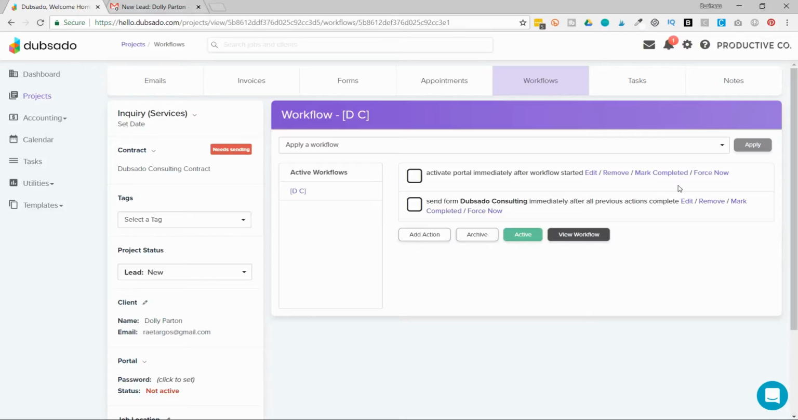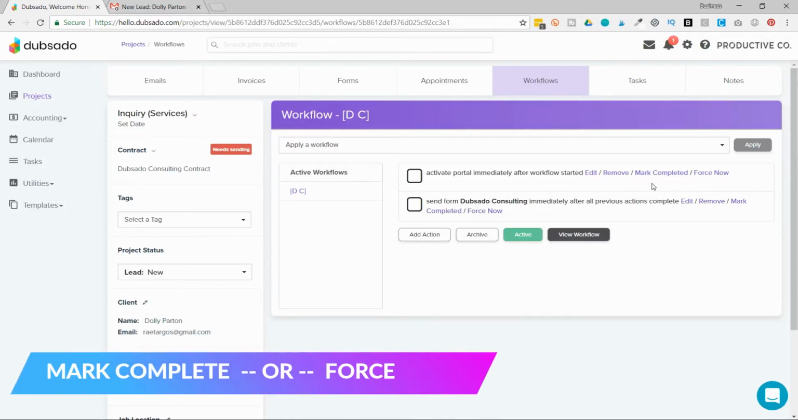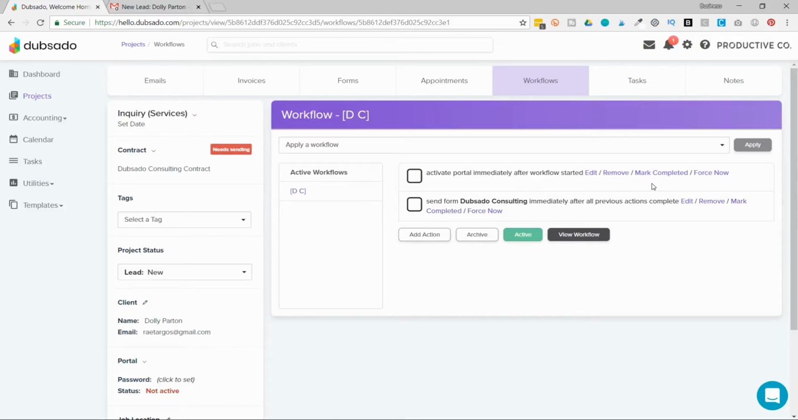and then what you're going to do is either mark complete or force. Now there is a difference between the two. So force now means that it's going to do an action whether or not it's time to trigger it in your workflow. So if it's outside of office hours, hitting force now will send that email immediately.